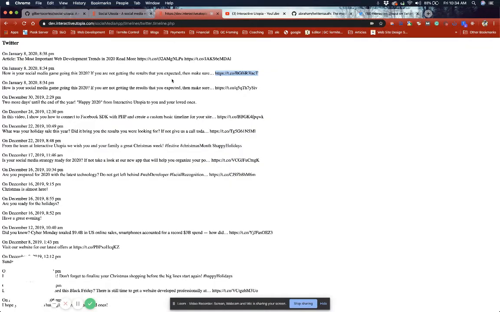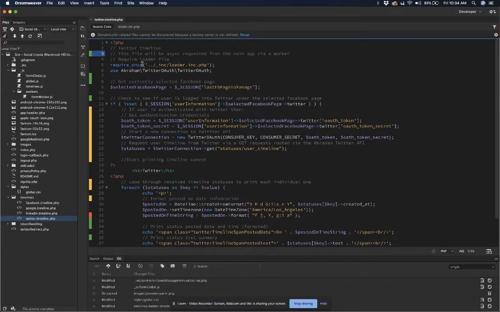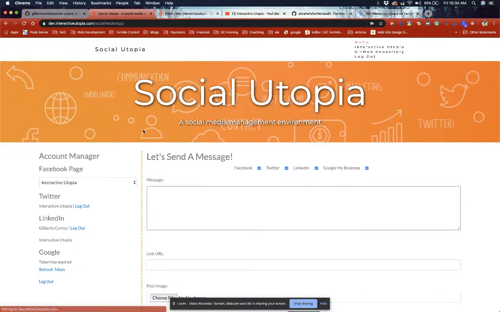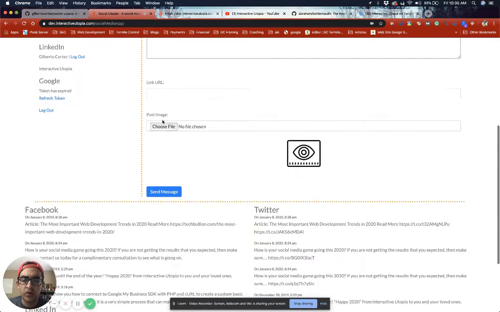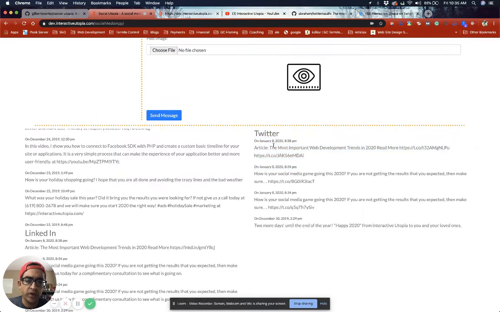All right, so let's get started. I'm going to show you. I have the completed code in here, and I'm going to show you how it works. In reality, this is part of an application that I'm working on called Social Utopia, where you can go and post your messages. You can see your timelines. As you can see, this is the Twitter timeline that we're actually working on.